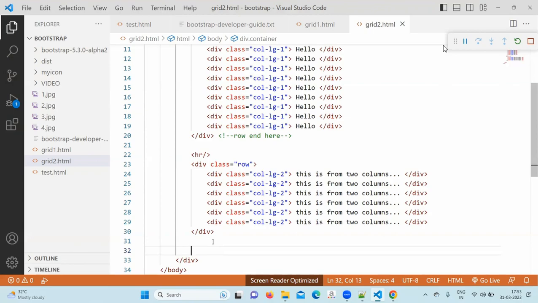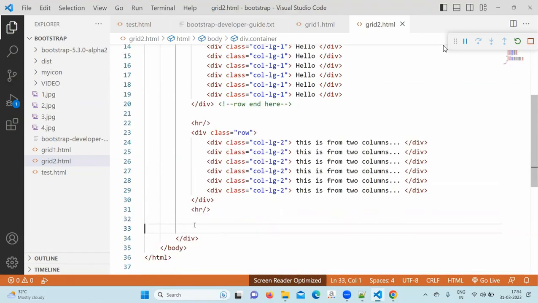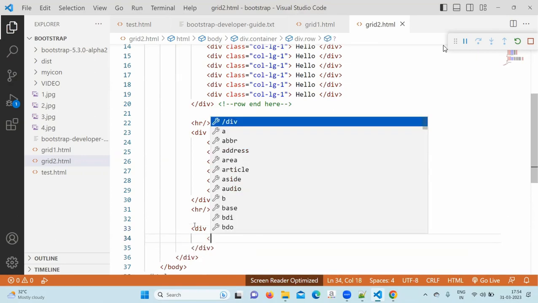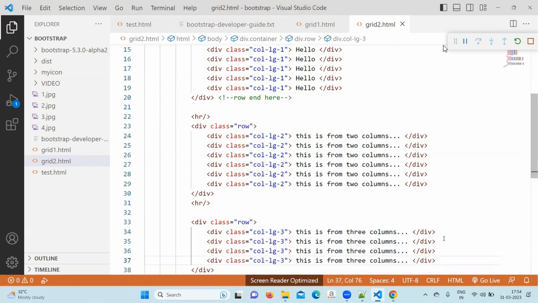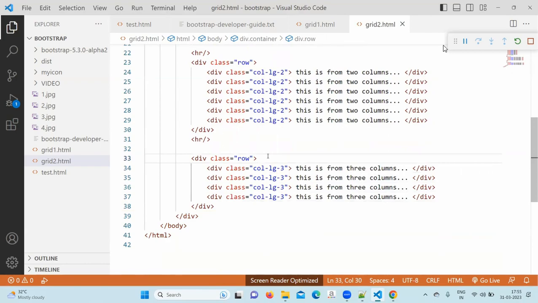Write the next row after one HR. Division. Last row division, col-lg-3. This is from 3. 4 times, 3 into 4, total will be 12.